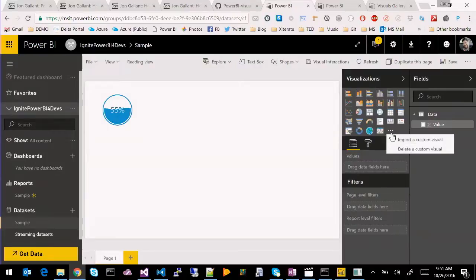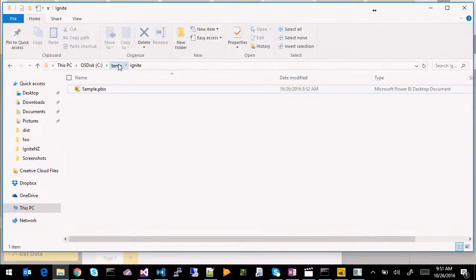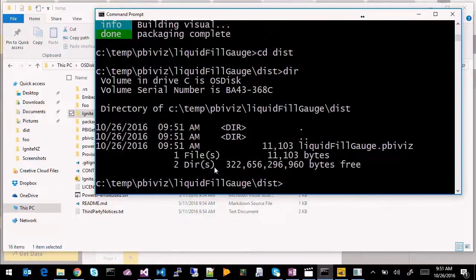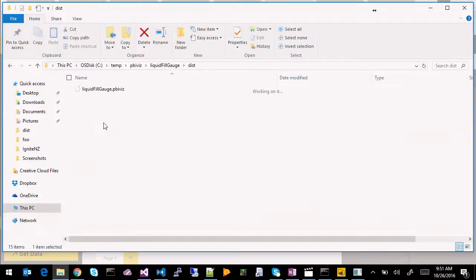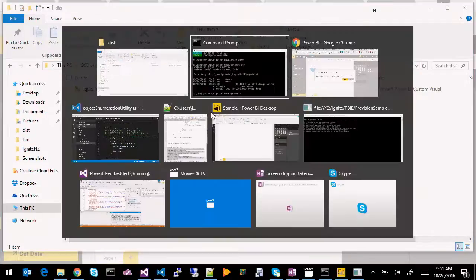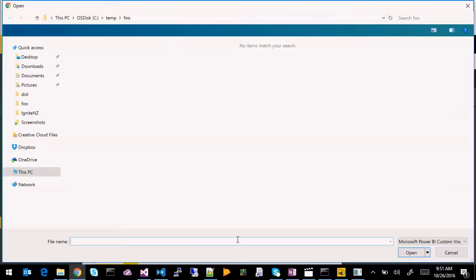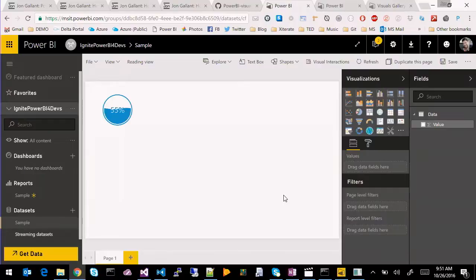So you go here, import custom visual. Let's see, where is it? I think we did temp. Where did we do it? PBI viz, liquid fill gauge. Yeah. So this is a bunch of warnings. It'll warn you like 18 times that this is not Power BI code. Don't sue us if you have any issues. So that's just going to import that PBI viz, it's just a zip file, into Power BI.